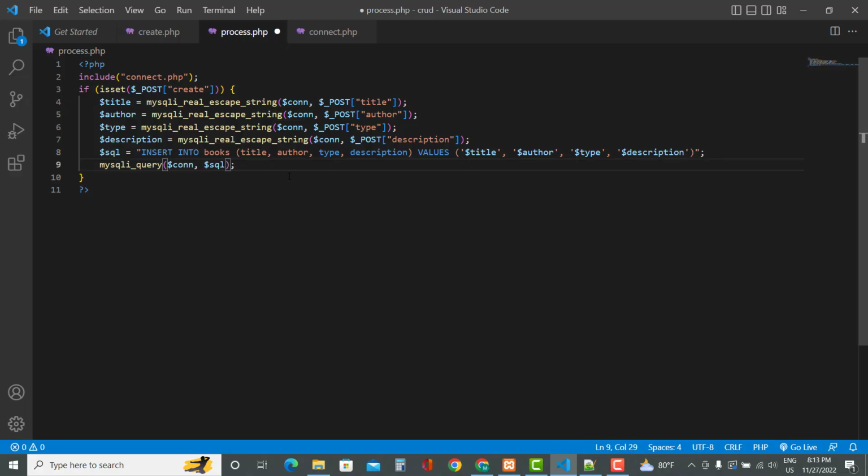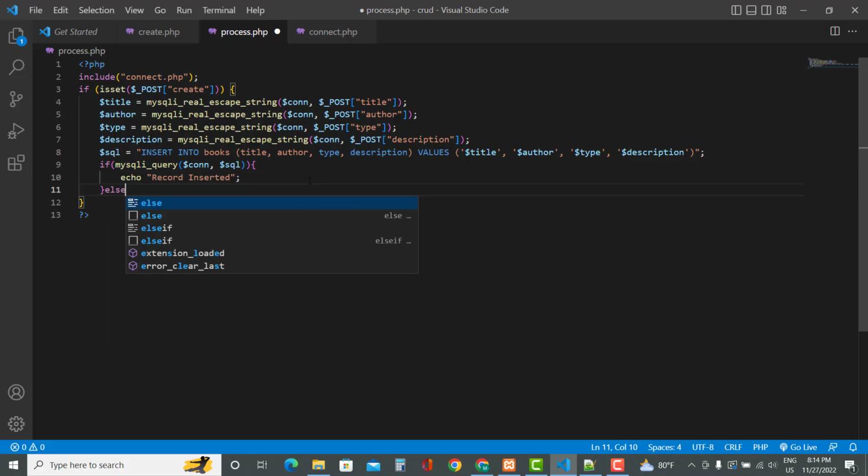Now this mysqli_query function can return either false or true. If there is anything wrong with the database, it will return false. So we'll have to check whether it returns false or true. We can do that using the if statement. If this function returns true, then we can show a message to the user saying record inserted. Otherwise, we'll stop the code execution here by the die method saying something went wrong.